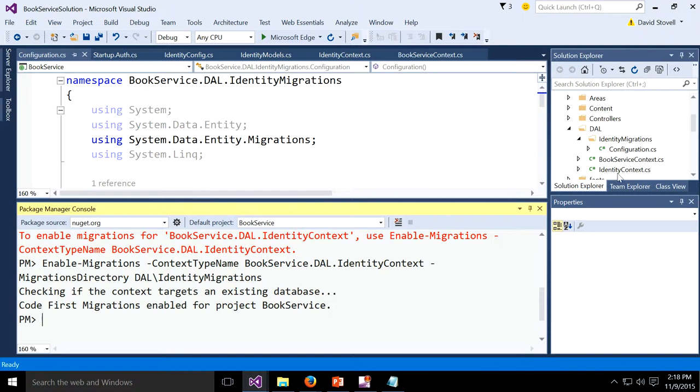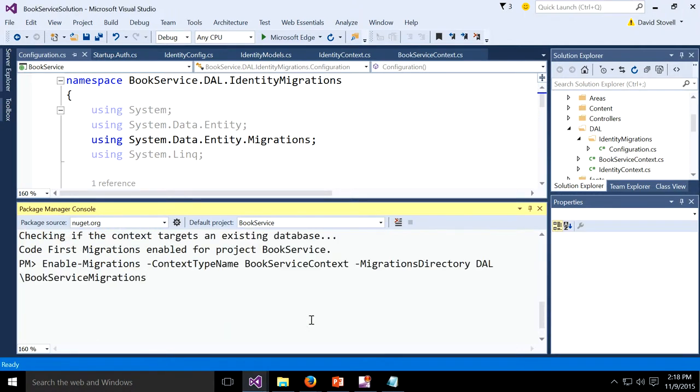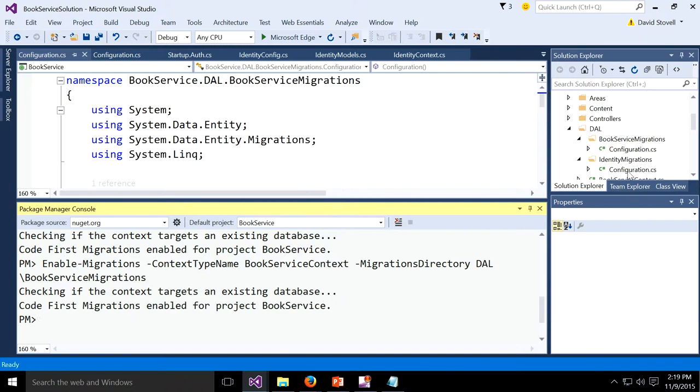So I can see under DAL now, not only do I have my two contexts, but I have my identity migrations. There's a configuration class here, right? And I can basically do the same thing for the other. So just to save a bit of time, it's exactly the same process, but I will enable migrations. In this case, for context type name, book service context, migration directory, DAL slash book service migrations. And that should make my other migrations directory as a subdirectory under DAL and its own configuration file, right?